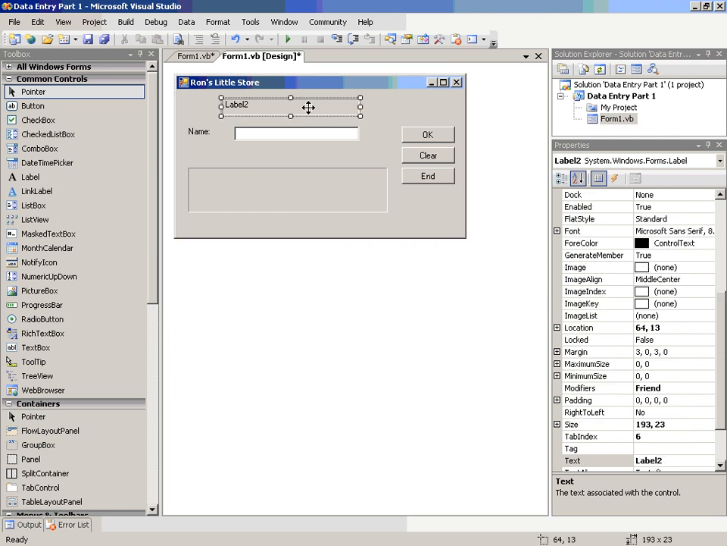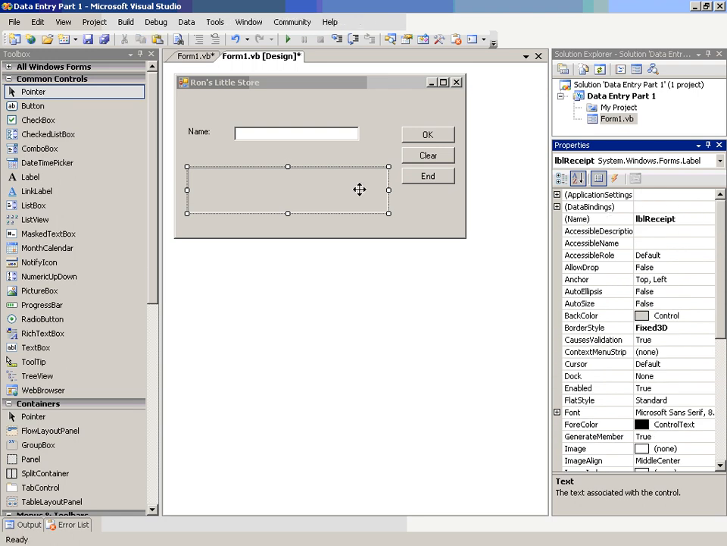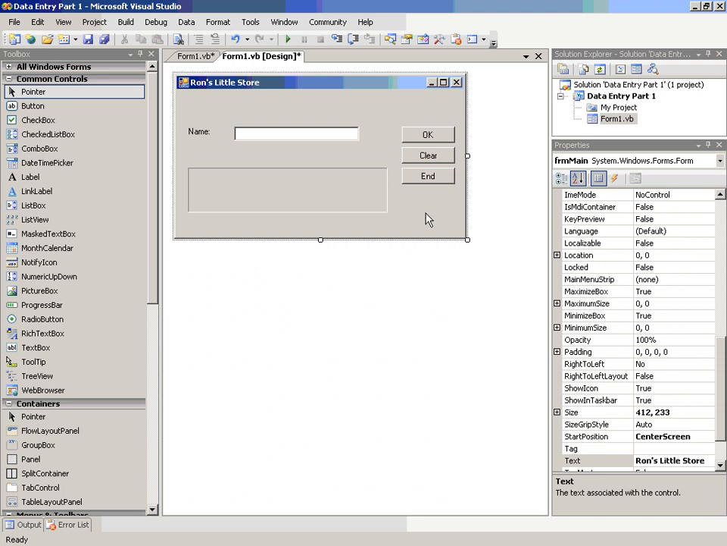Okay? Now I'm going to get rid of that because obviously I don't need it, but that's what I did to this one. This one's called LBL Receipt, for label receipt. It's not really a receipt, I guess, but it's just an output window for taking whatever they type in the text box and putting down here. So I'm just pretending it's a receipt. And let's see, one other thing.